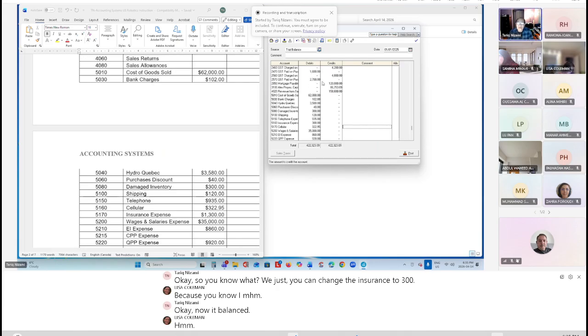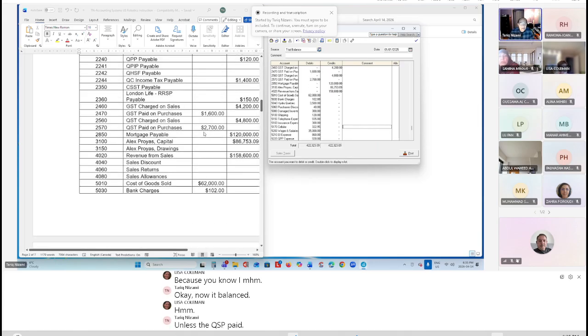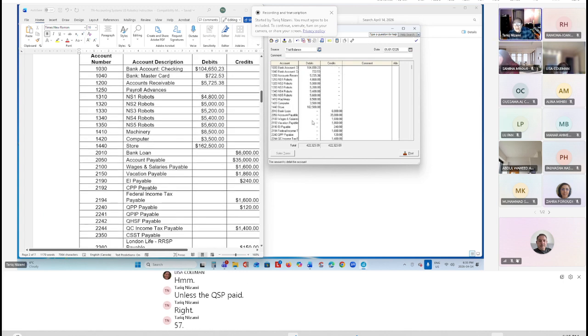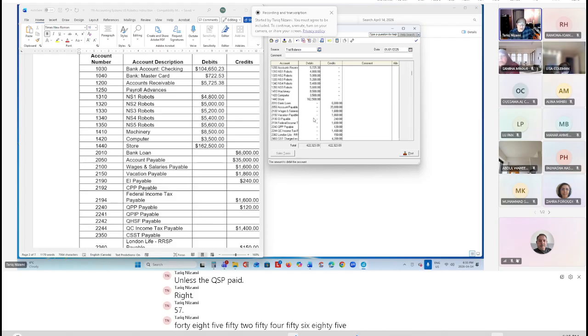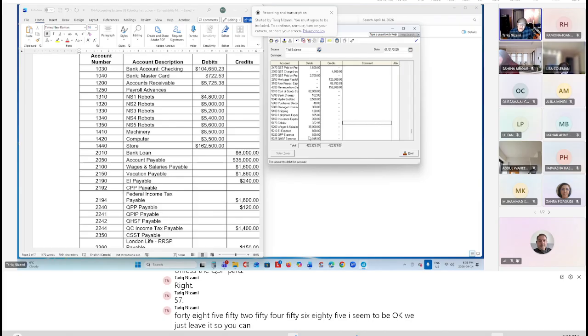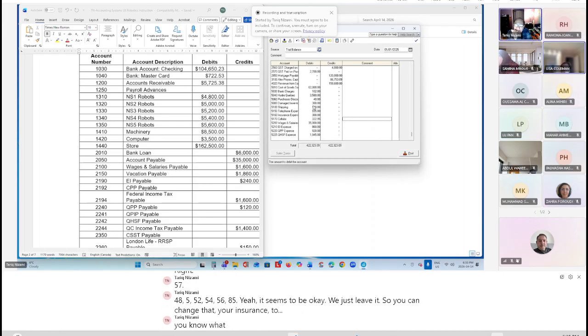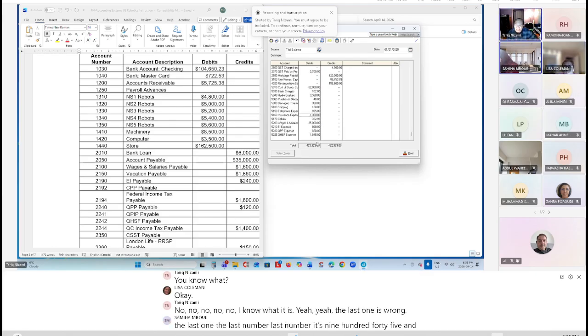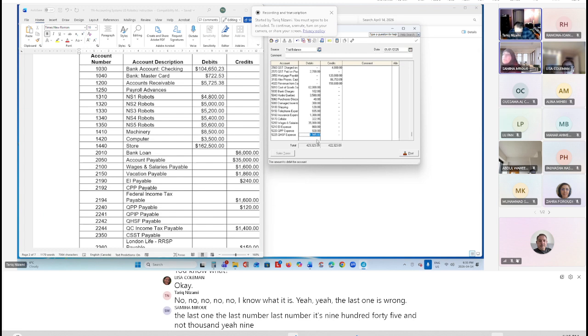Unless QSP paid is right. 57. 48, 5, 52, 54, 56, 85. Yeah, it seems to be okay. We just leave it. So you can change your insurance to, you know what? No. I know what it is. The last one, the last number, it's 945 and not 1,000. Yeah, exactly. This is 9,000, not 945. So now it's good.